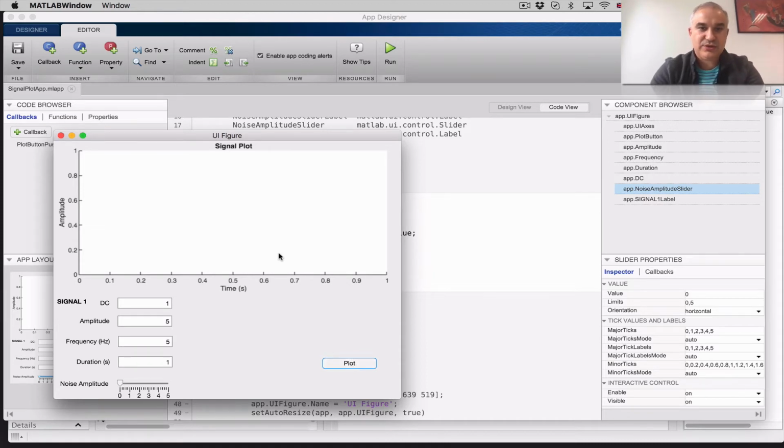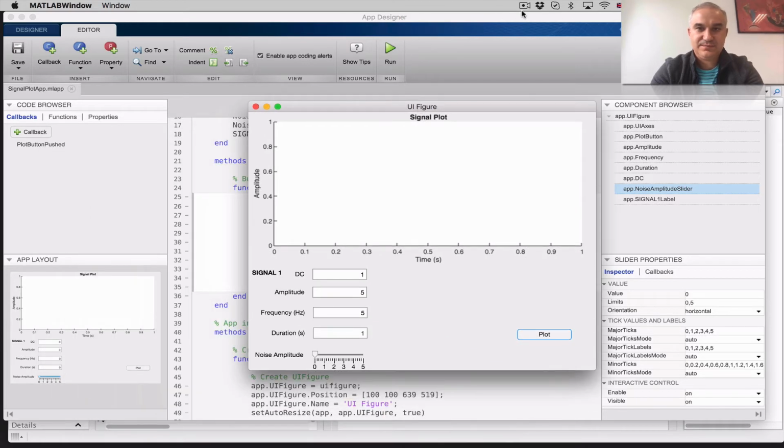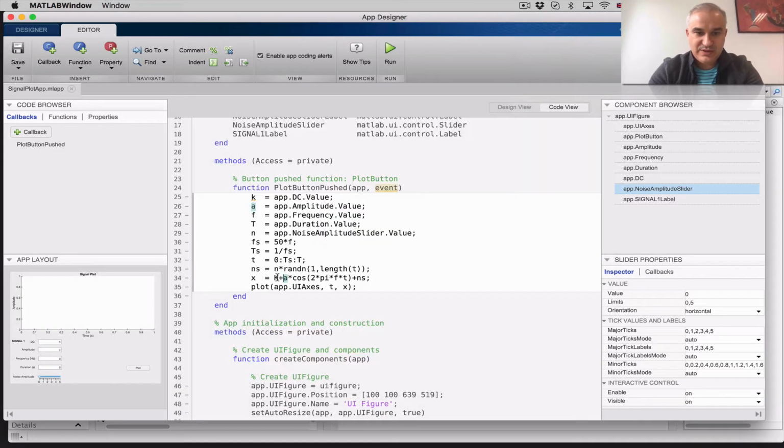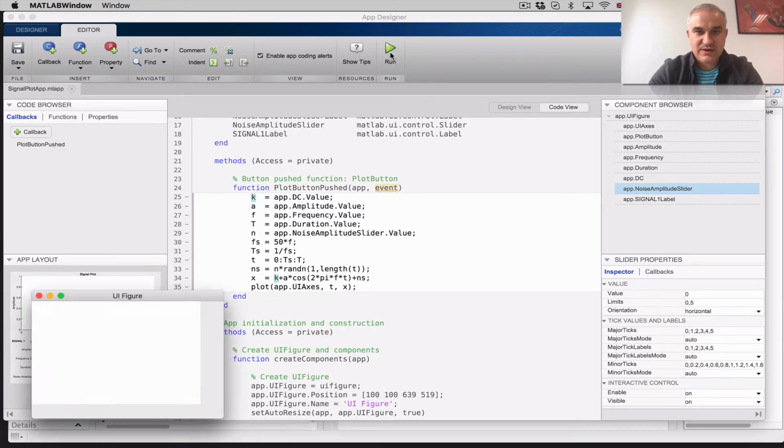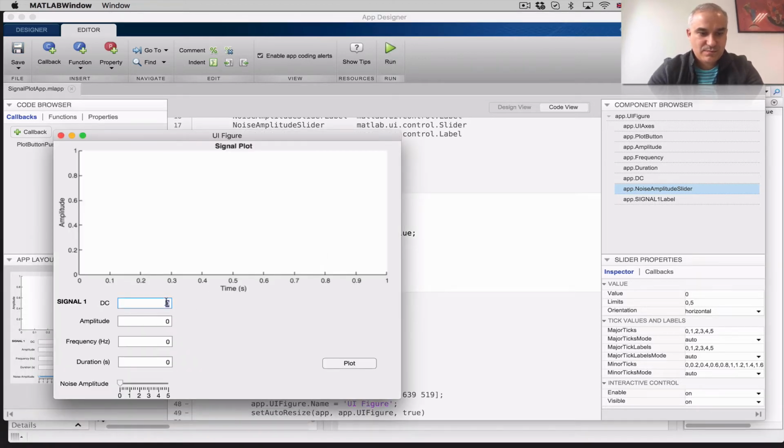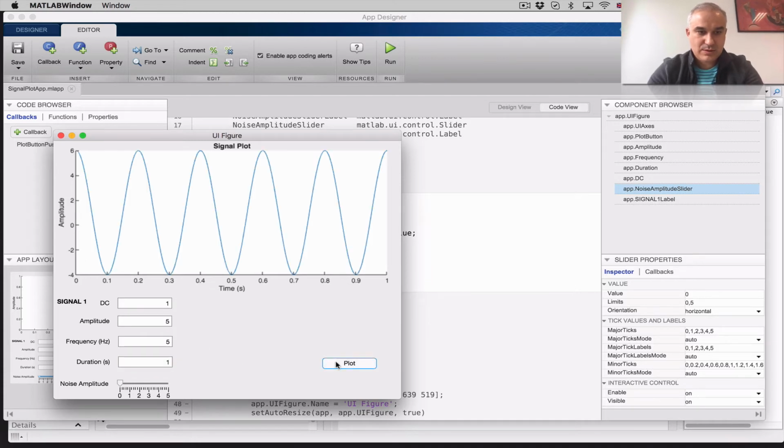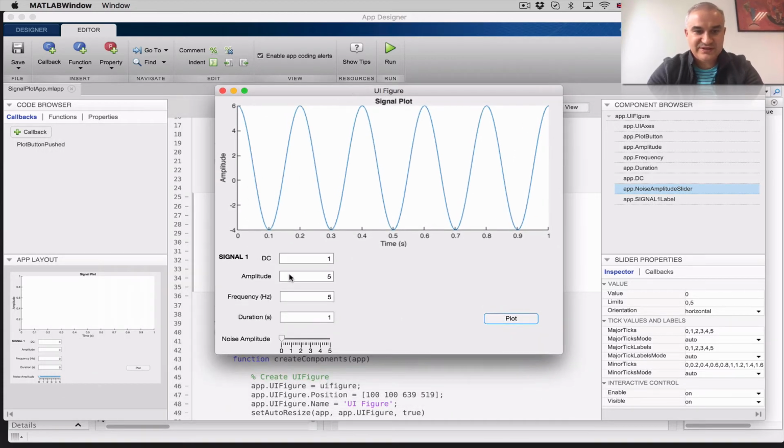And we're having an issue, so let's go ahead and check it. We entered a capital K here, it should be lowercase, as we defined it there. So let's go ahead and run it again. Okay, so as you can see now, we do have a DC value. Let's make it more apparent by adding a DC value of 10.